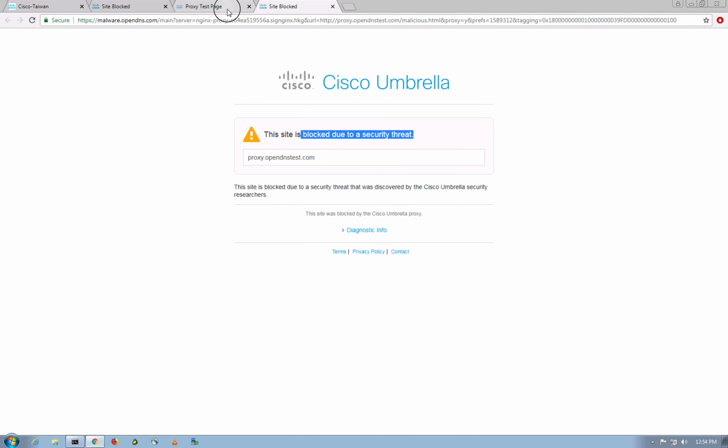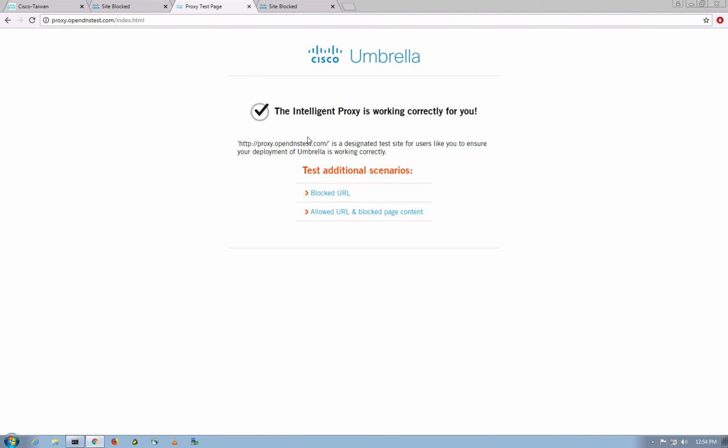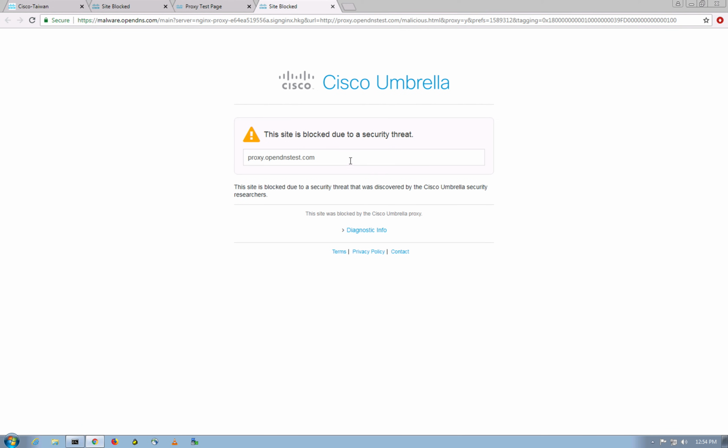So there are two use cases here. One is using the proxy, right? Right now we have started using the proxy. The proxy can be used for both HTTP and HTTPS, but the SSL decryption feature you have to use only for HTTPS, because there is no SSL in the case of HTTP. So first you can see here the intelligent proxy is working correctly, and we tried to open this blocked URL and it got blocked, which is expected.